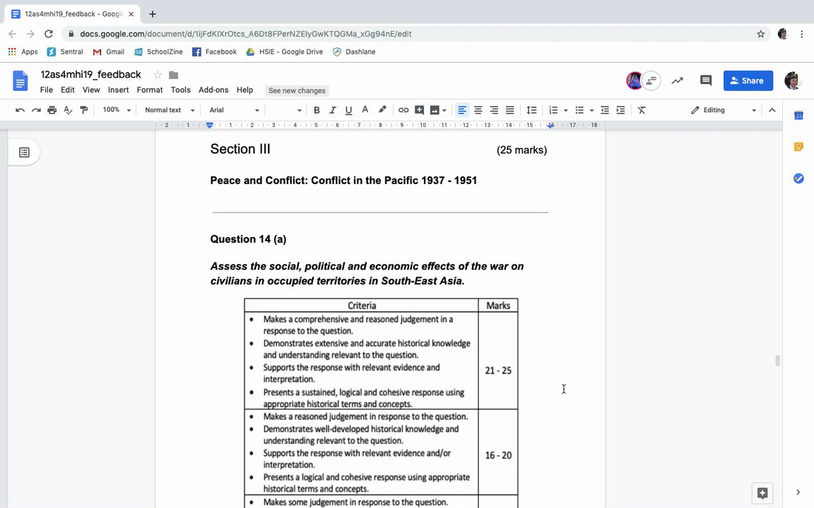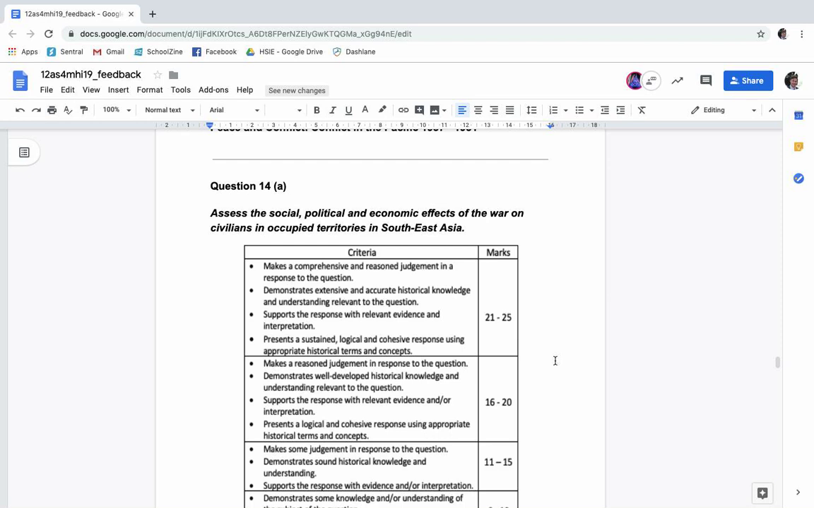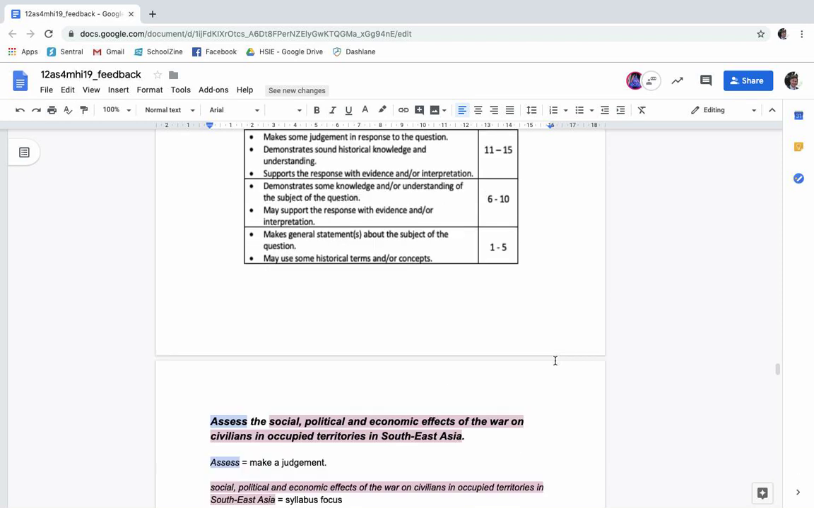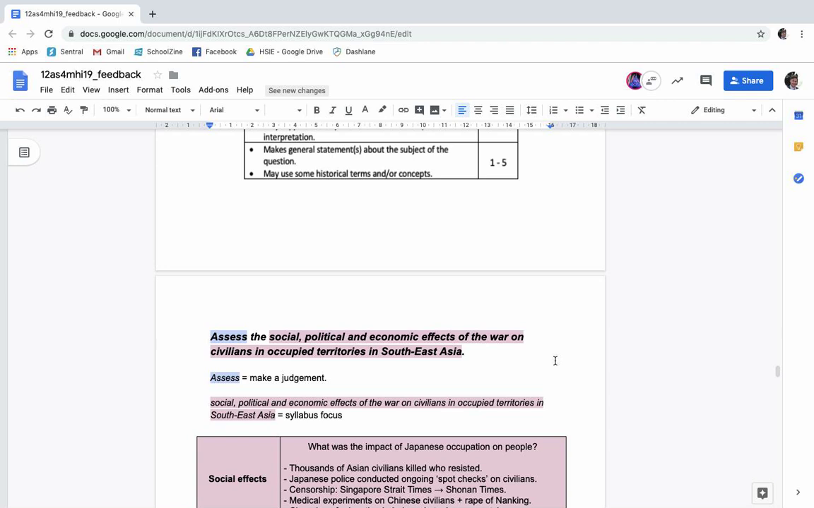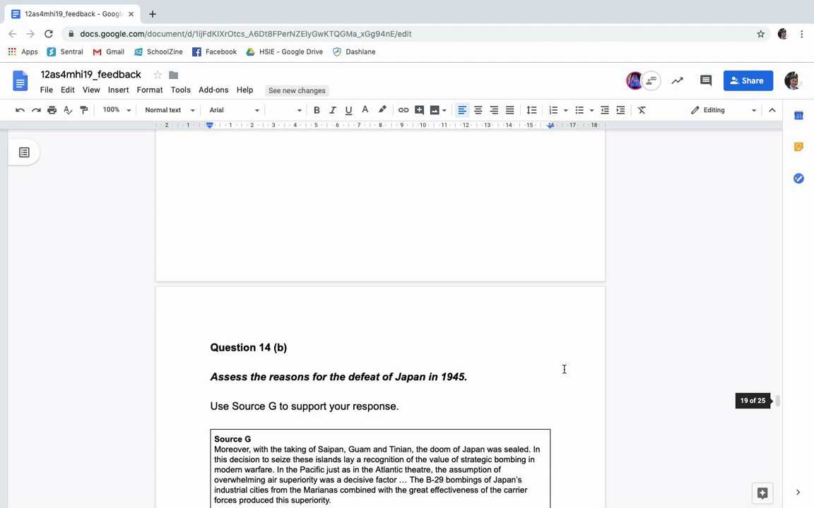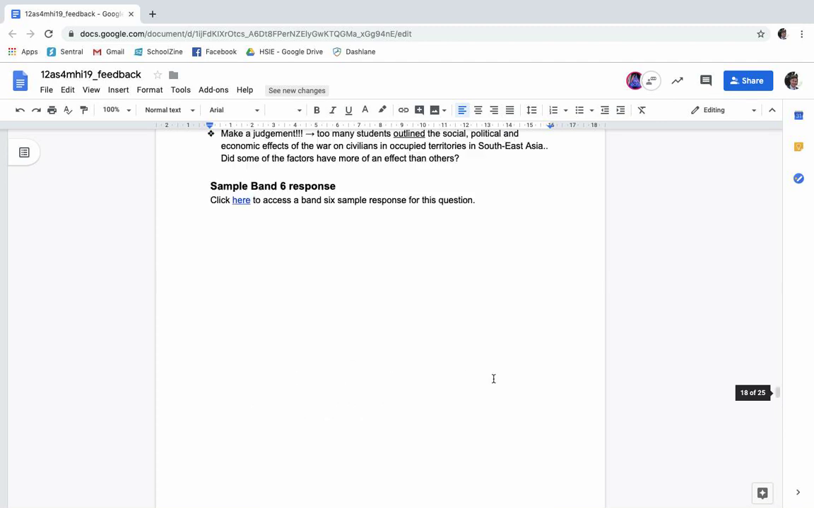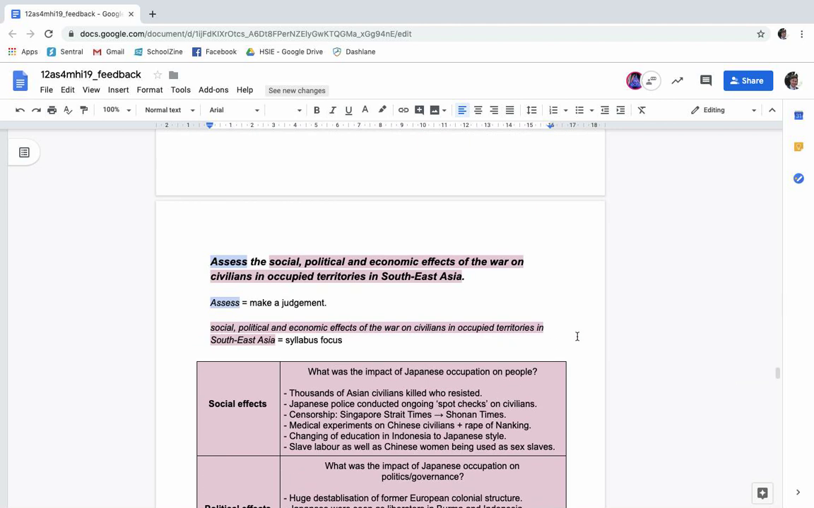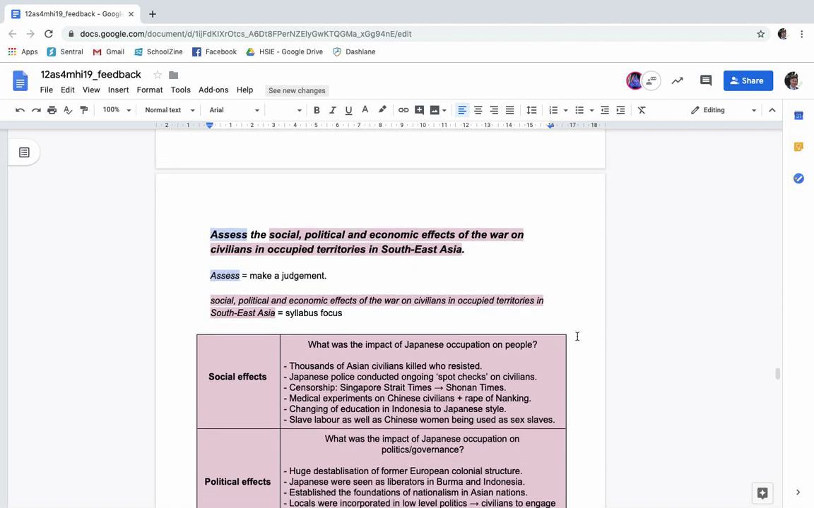Section 3, Peace and Conflict, was the second section I marked, and very similar to what Miss was just pointing out in Section 2, the first question, the first option you had was: assess the social, political and economic effects of the war on civilians in occupied territories in Southeast Asia. Not many students did that. More than one, but there was only a handful, 4 or 5. And that might be just that more students were confident with "assess the reasons for the defeat of Japan in 1945," or, as Miss aptly pointed out, maybe we just weren't studying this part of the syllabus.